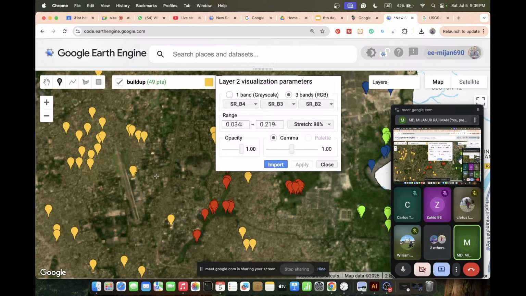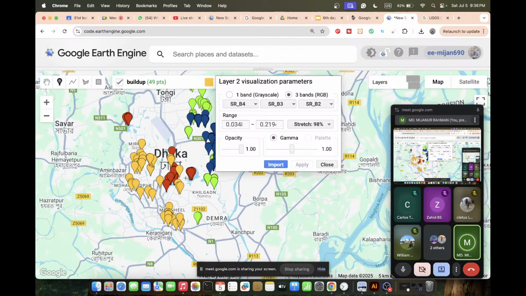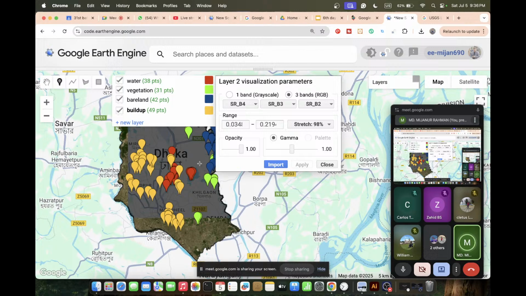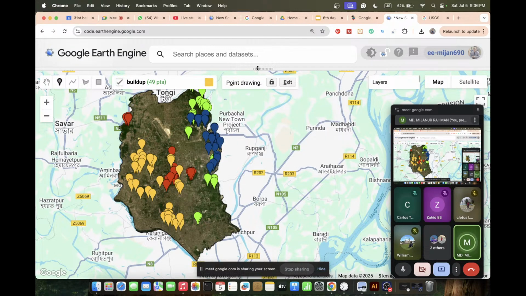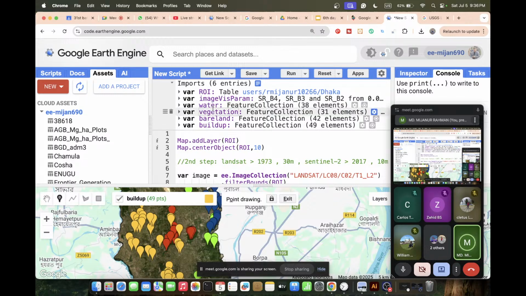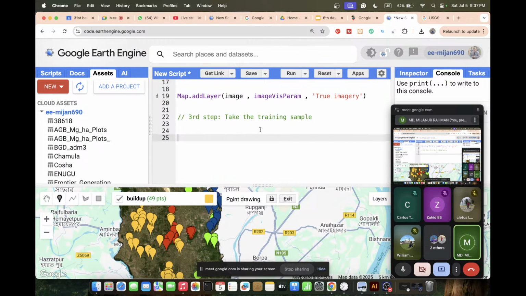Okay, I take this type of training sample for the build up. I want to create a total of 4 classes, so that's why I simply take the training sample for 4 classes. And if you check our code, it also added water, vegetation, barren land, and build up. Okay, so this is our third step, to take the training sample.